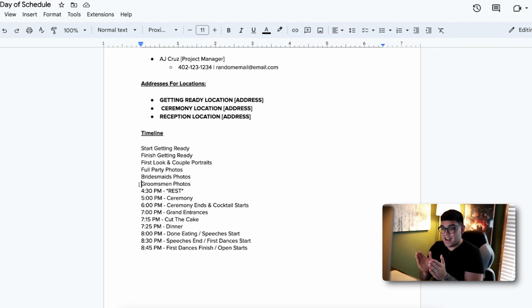So you have a rest at 4:30, which means that your groomsmen photos should take place at 4 o'clock, which means your bridesmaid photos should take place at 3:30. Full wedding party photos will take place at 3 o'clock. And then your first look, same thing, will take place at 2:30.